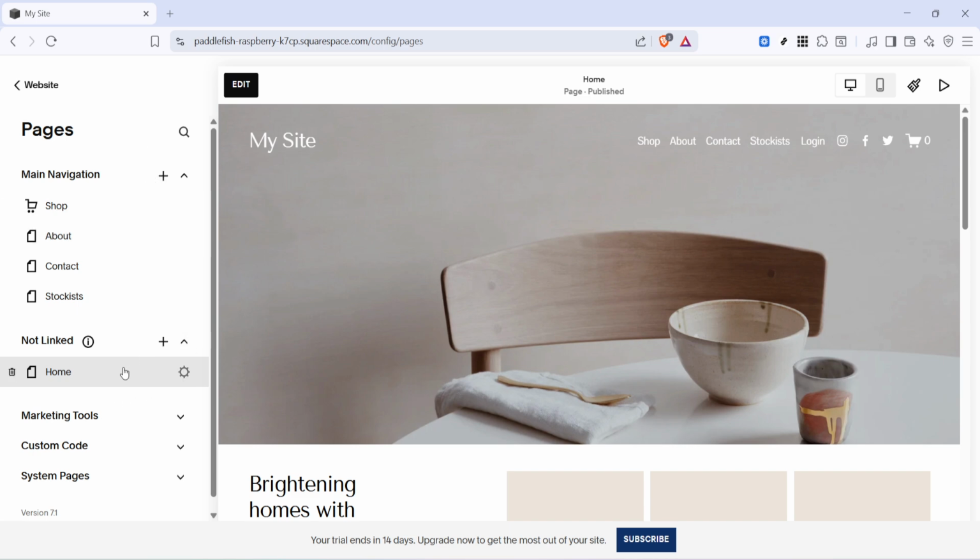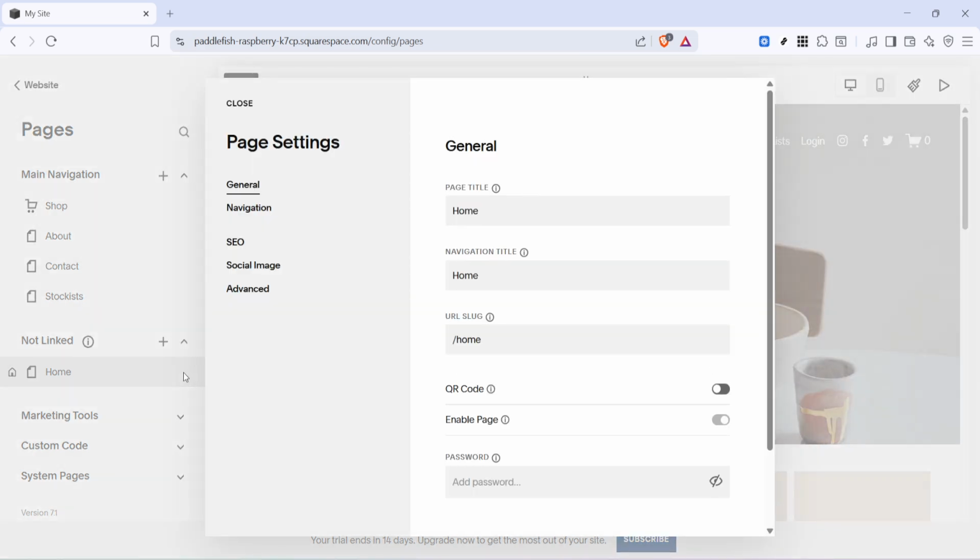Once you've spotted it, hover your mouse over the page name. When you do that, you'll see a gear icon appear right next to the page name. That's what we're looking for. Click on that gear icon. This opens up the Page Settings panel, and you should see the General tab is already selected.